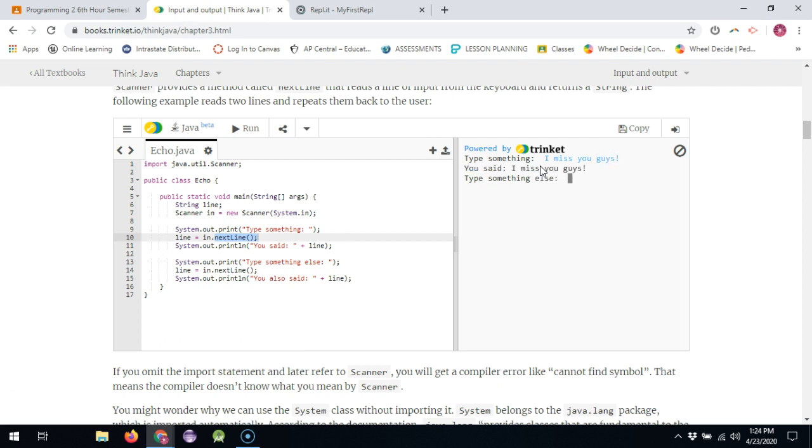and then I hit enter, what happens is when I typed in "I miss you guys," line, which is a string variable, was assigned that input, which I typed, and then it goes to the next line of code, system.out.println, "you said: ", and then concatenate using the plus sign, line. Well, line is "I miss you guys," so that's why it types out, "you said I miss you guys."